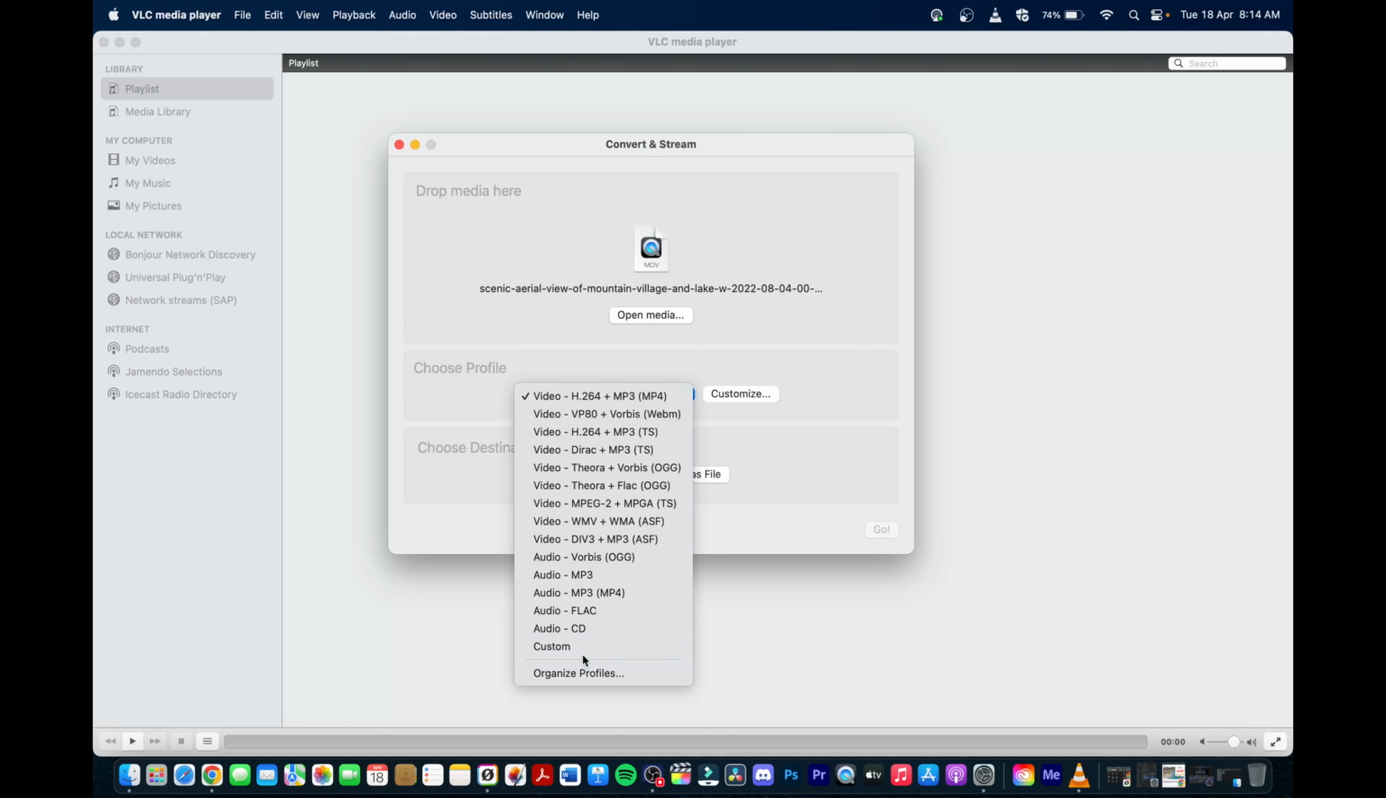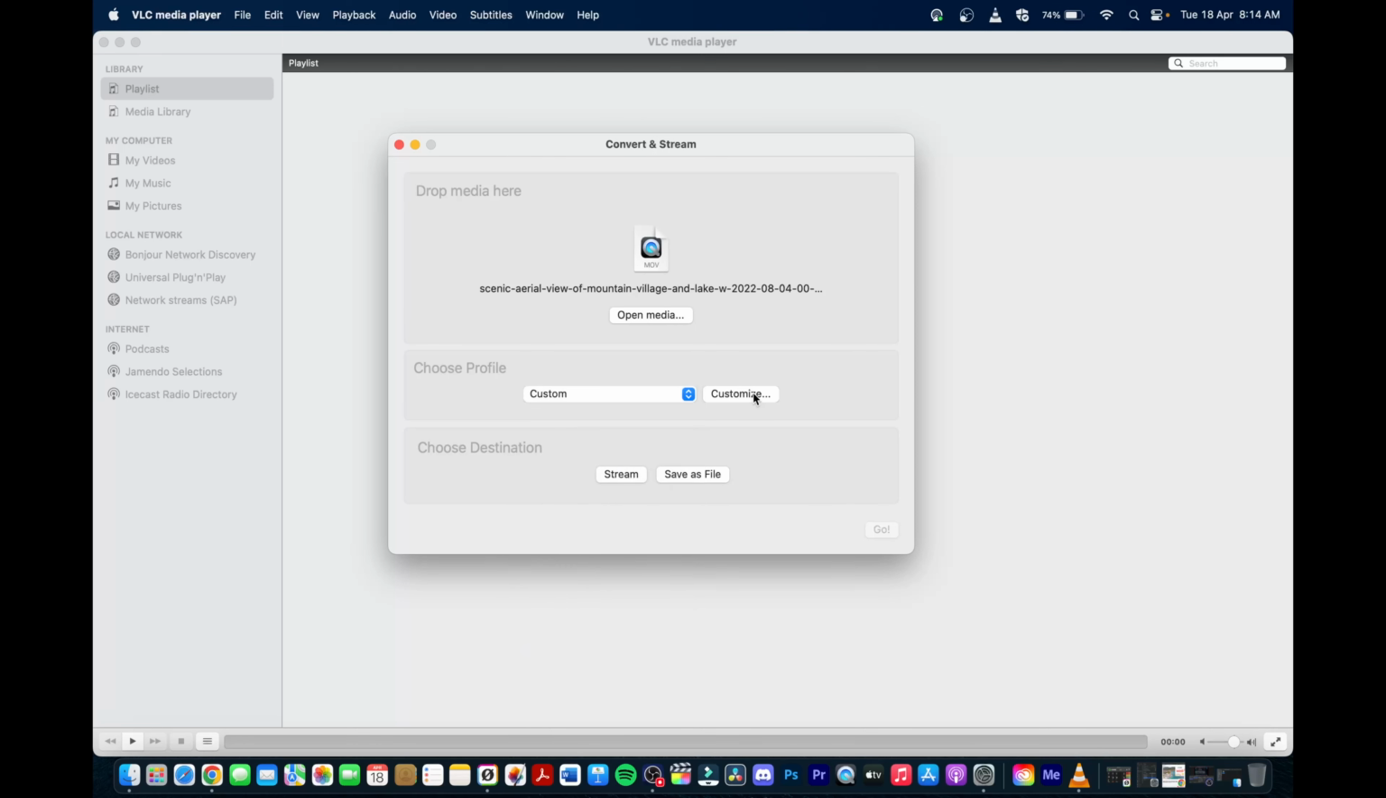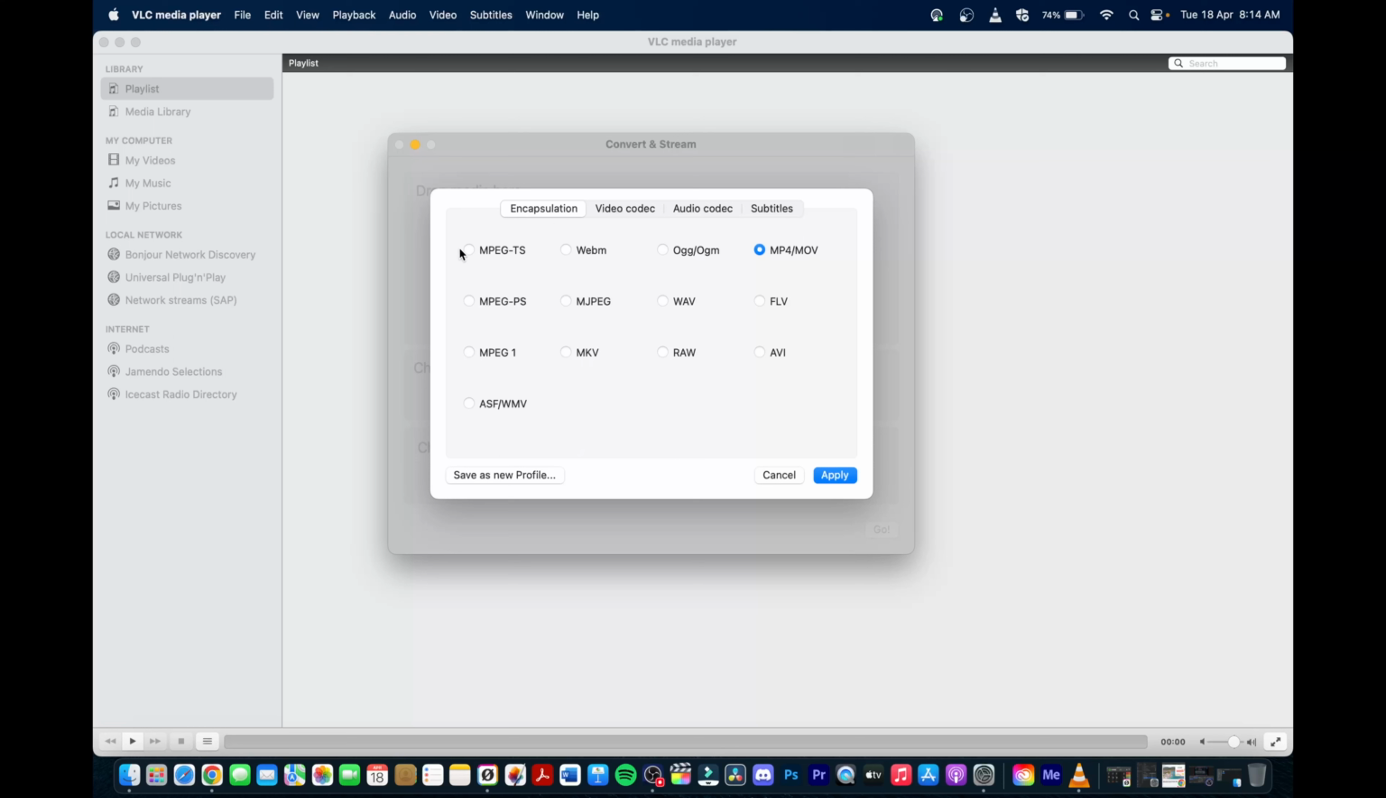Or if you want a custom format, what you can do is you can go to this custom button and then click on customize, where you can select individual encapsulation or the container formats or individual video codec, audio codec, etc. You can also add your subtitle file or subtitle details over how to show the subtitle in the file in this subtitle menu. So I will not go into the details. You can tinker around if you wish using these different values or these different settings.